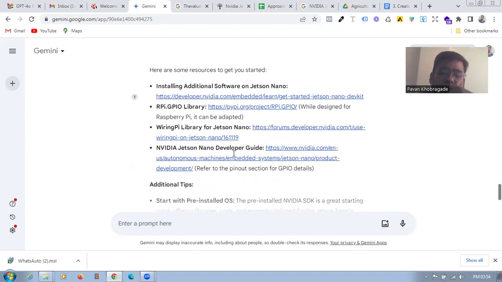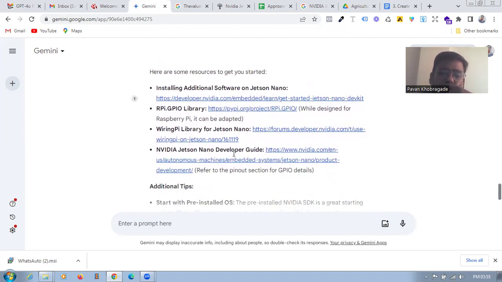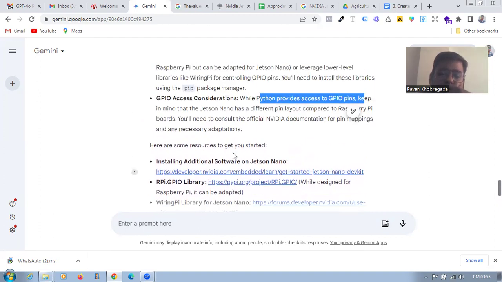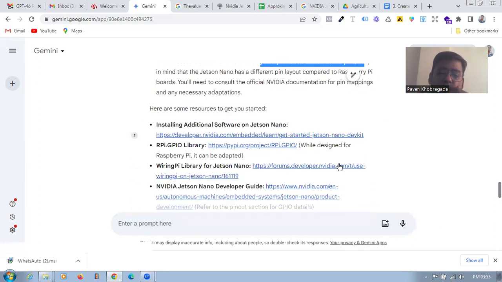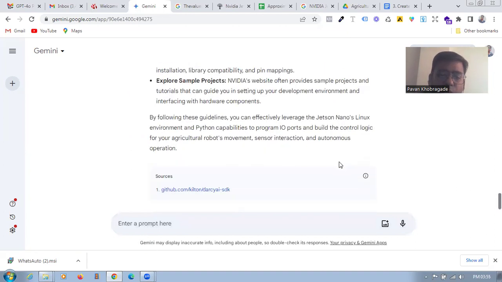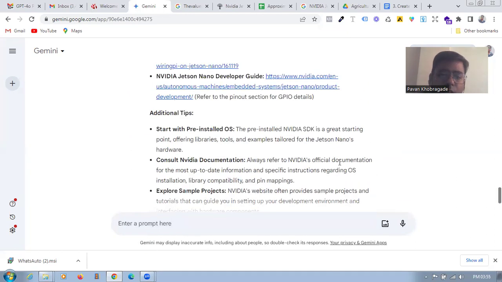Jetson Nano. Okay, there are some resources to get started. So yes, it is possible to program in Python. We can start with the pre-installed OS. Okay, they have an OS as well.